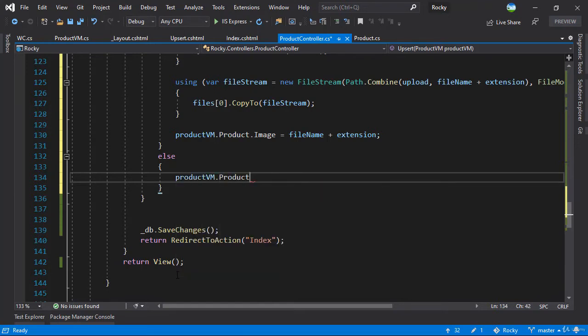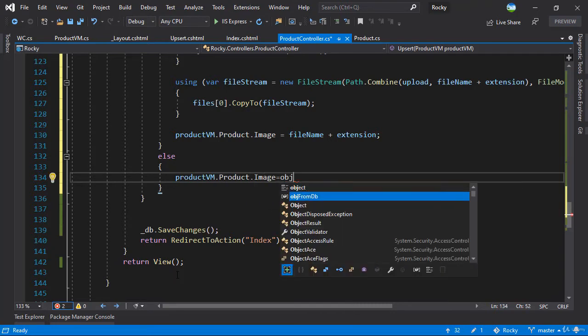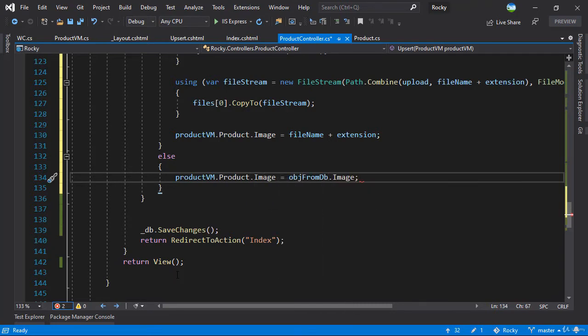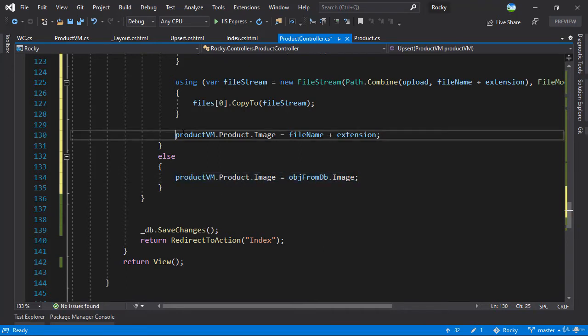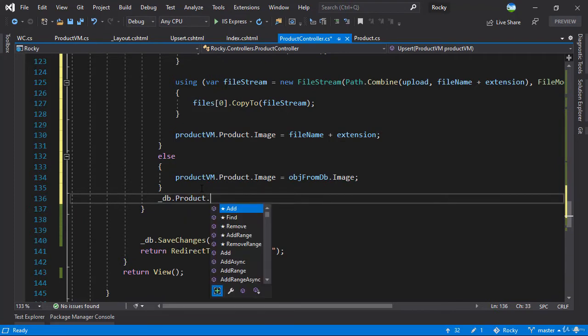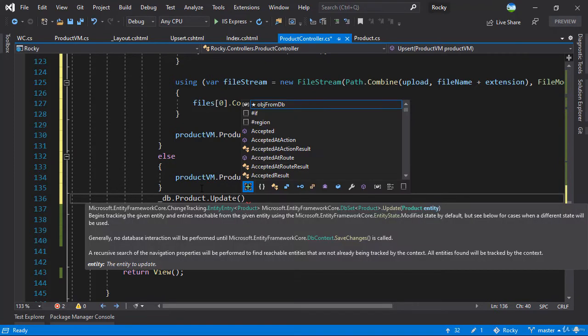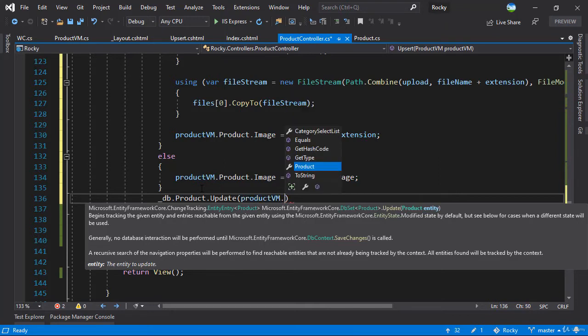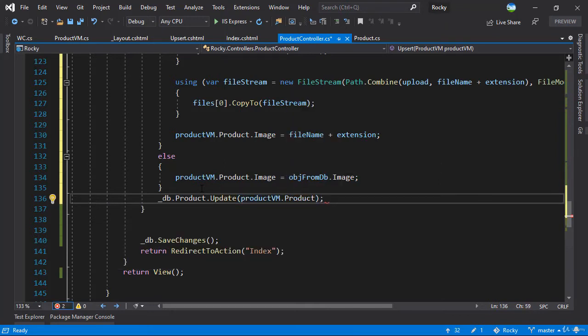So we'll say product.image is equal to obj from db.image. So that way our image is same if it was not modified. If it is modified, we'll change the file name and the extension. Once we do that, here we can say underscore db.product. We have the update on there and we want to update the product_view_model.product. So this will update everything that was changed in product.